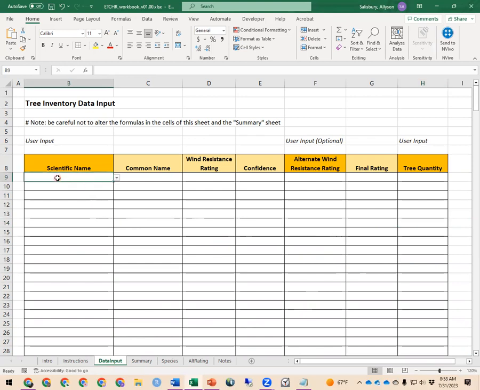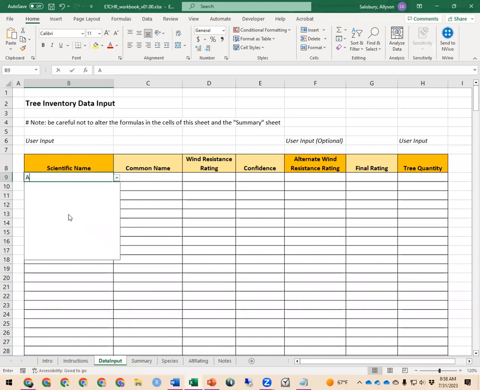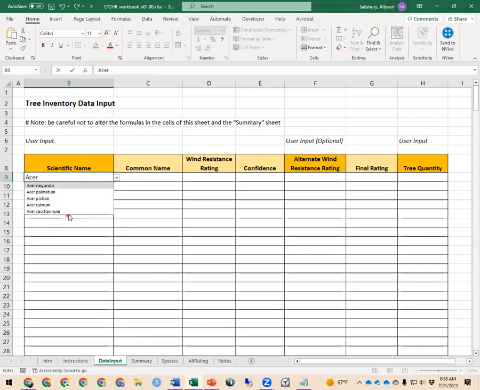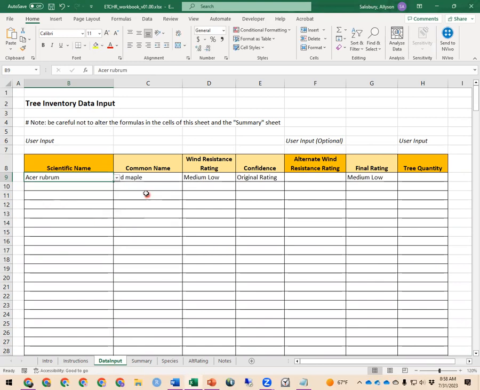You'll come over and click into the first row of the scientific name column and start typing the name of your species. So in this case, Acer, and you'll see options that start with the same few letters appear in the drop-down list, and we'll see that Acer rubrum is included in our wind resistance ratings. And by clicking on it, several other columns are populated in the table. Once you've found the scientific name for your species, you can then add the quantity of trees in your inventory.